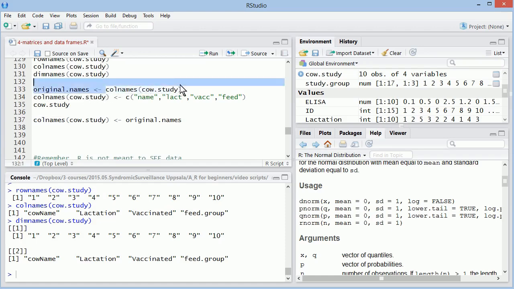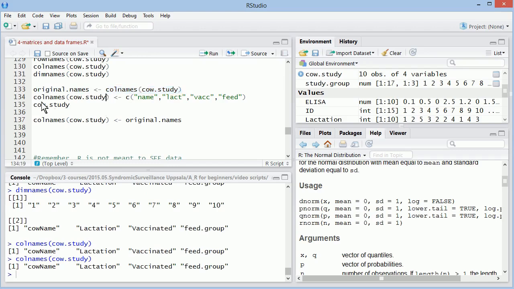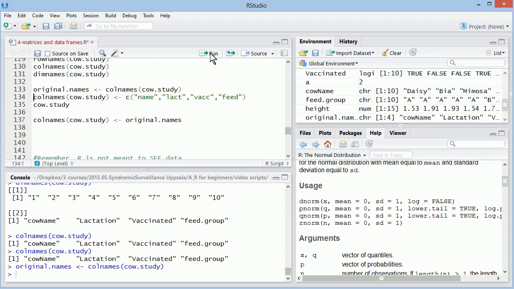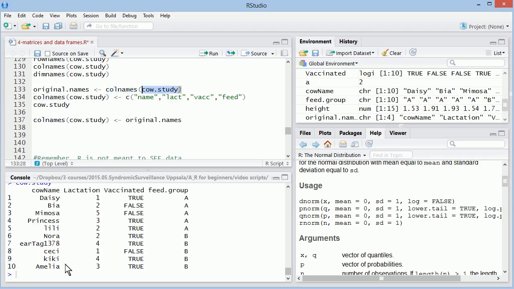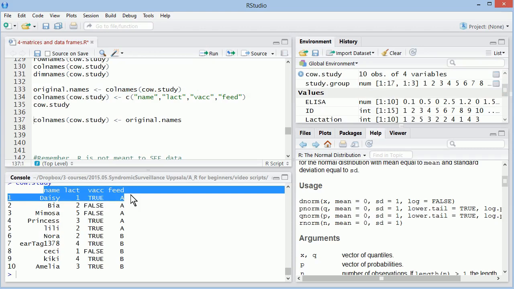You can use the functions I just showed to reassign. So you could call names to find out what are the column names, or you could use the same function to assign new column names. This function just calls what are the current column names. But you could say, okay, take the current ones and assign new ones. I'm going to store the old names in a variable first because I don't actually want to change them. I'm just going to show you what the data frame currently looks like. Now I'm going to say, okay, take the column names of the cow study and assign it these new names. If I call the data frame now, it has new names.